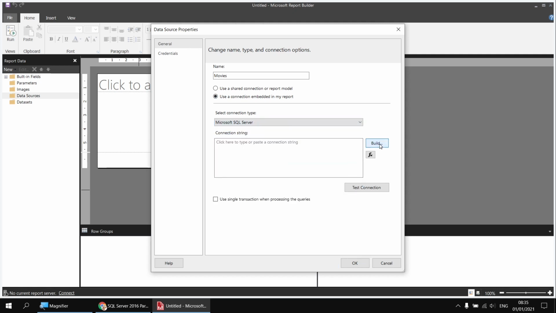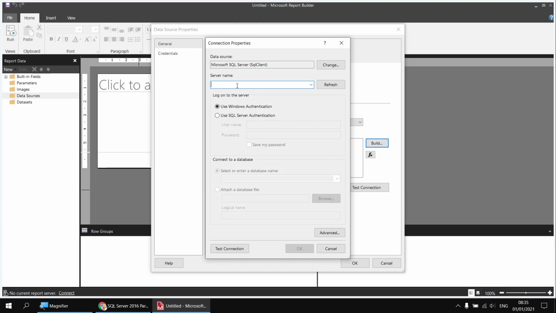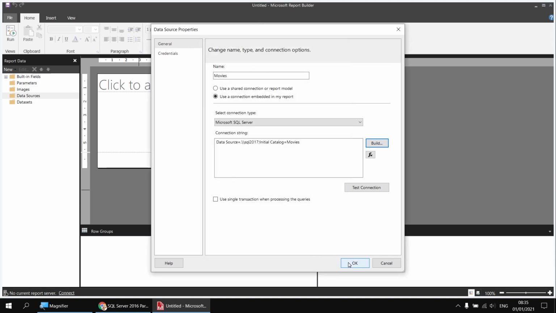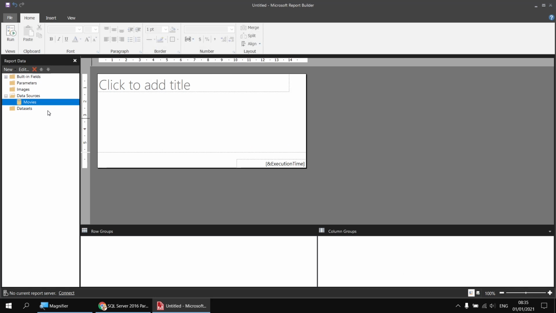I'll click the build button on the right hand side and get a bit of help constructing my connection string. For the server name, I'll type in a shortcut to my local host, so // followed by the name of the instance of SQL Server I'm connecting to, which is SQL 2017. I can then select my movies database from the drop-down list further down the dialog box, click OK a couple of times, and there's my data source created.